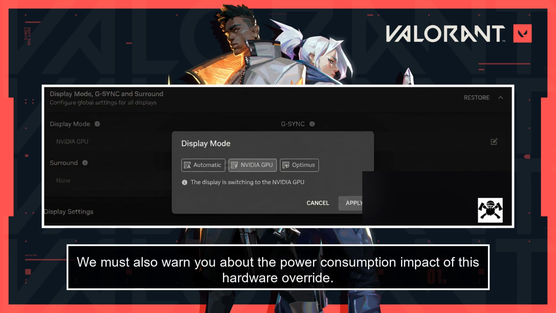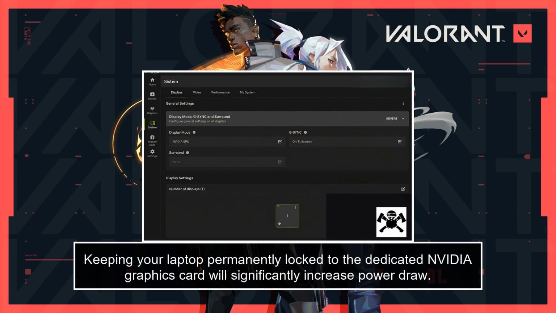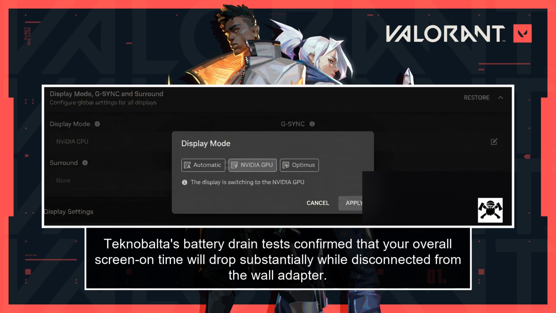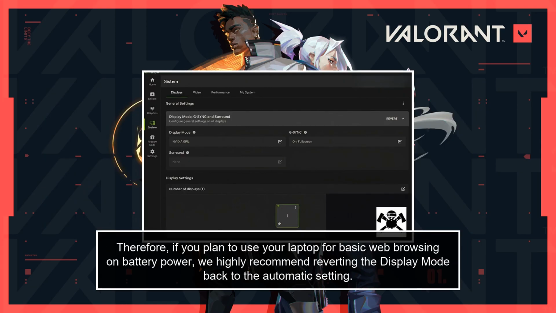settings. We must also warn you about the power consumption impact of this hardware override. Keeping your laptop permanently locked to the dedicated NVIDIA graphics card will significantly increase power draw. Tenabalta's battery drain tests confirmed that your overall screen-on time will drop substantially while disconnected from the wall adapter. Therefore, if you plan to use your laptop for basic web browsing on battery power, we highly recommend reverting the display mode back to the automatic setting.